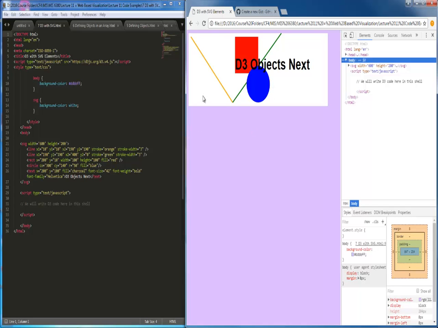We want it to be charcoal, which is basically another name for black. Font size of 42, and we want it to be bold, Helvetica, and here's what we want it to say: D3 objects next. And so when we brought this code example in here, that's what we were able to see.